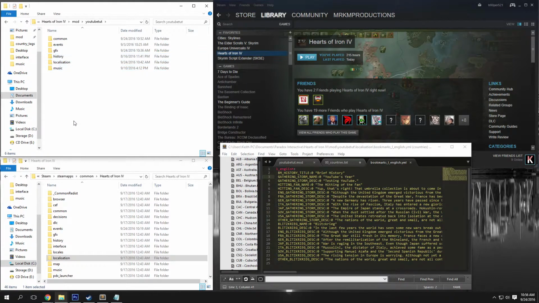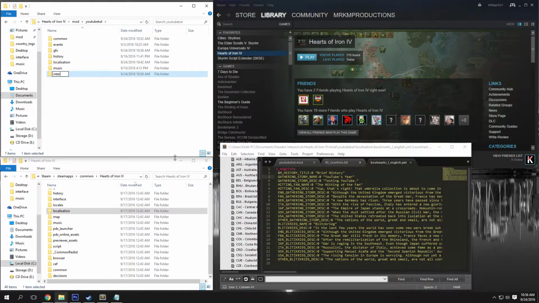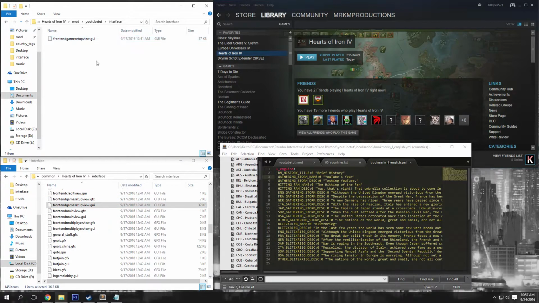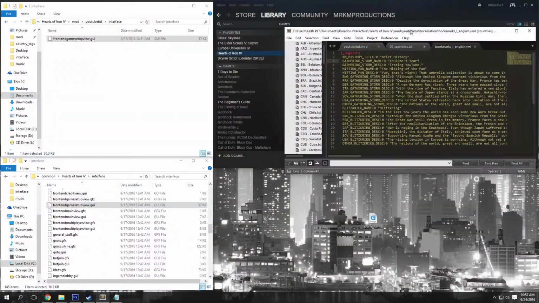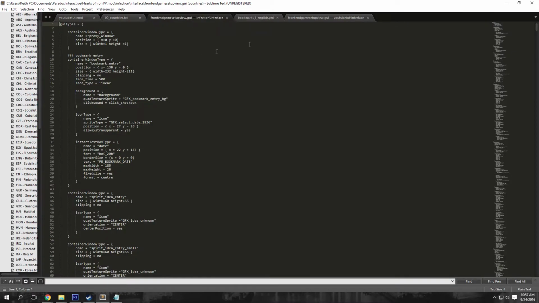Alright guys, once we've done that, we're going to want to create a new folder and call it Interface. And then click in there, and under the Hearts of Iron 4 folder, click in Interface and find front and setup view.gui. Copy that and paste it into your mod folder. Drag that into Sublime Text, and then just for reference, I'm gonna go ahead and use the infection one also, so that I know the X coordinate to put it at.